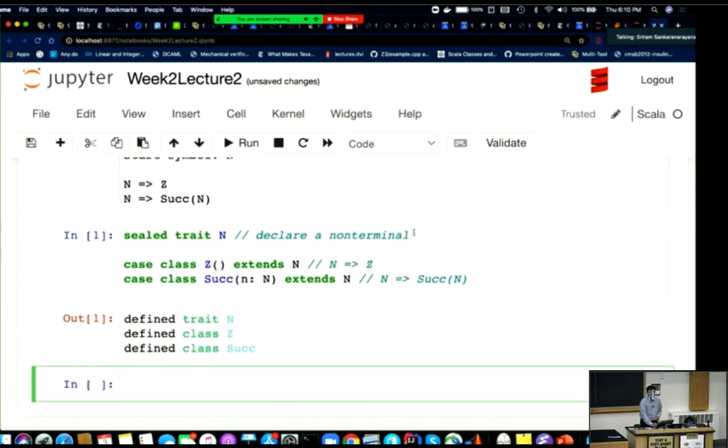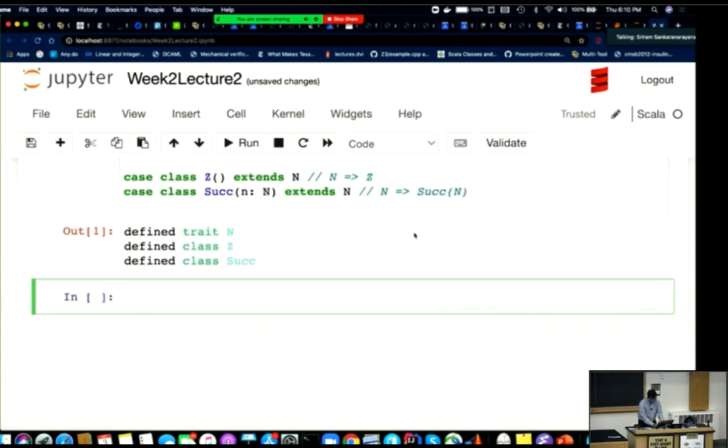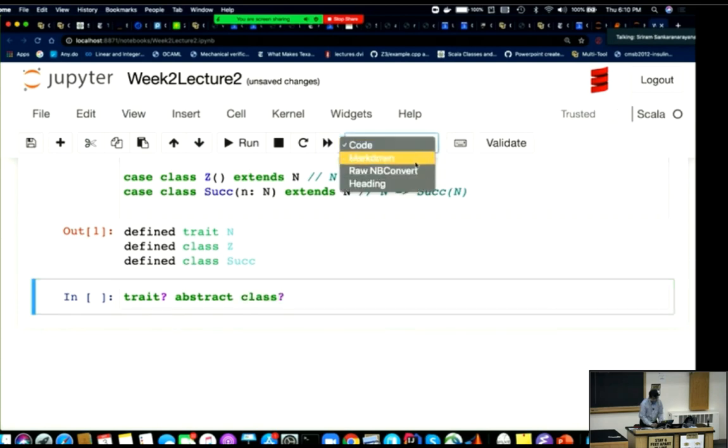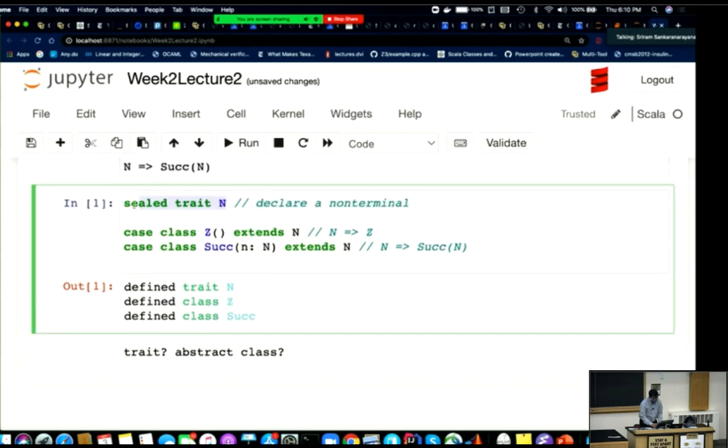All right, let me start by defining what a trait is. What is a trait in Scala? It's a very similar concept to something called an abstract class. So a trait in Scala is like an abstract class, which means that it is a class which exists but will never be defined.